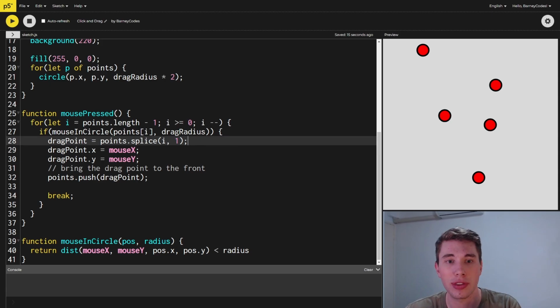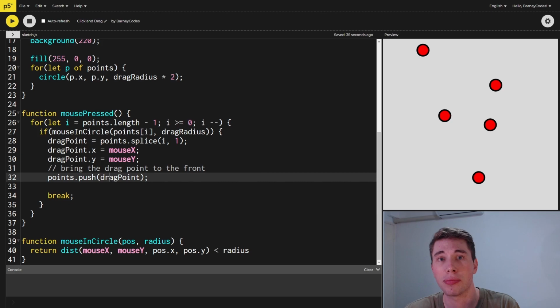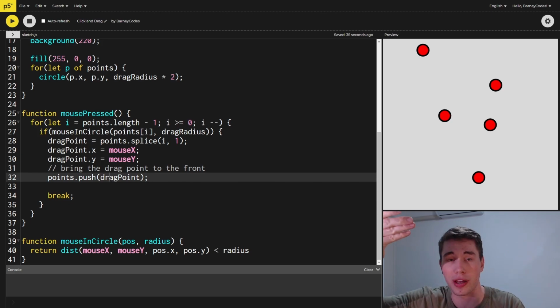And so the way we do this is we use the splice function at the I location to remove that point from our points array and store it in the drag point. We then update its X and Y location to the mouse X and Y, and then we push that drag point back into the points array so that it's at the end, which is essentially bringing it all the way to the top.